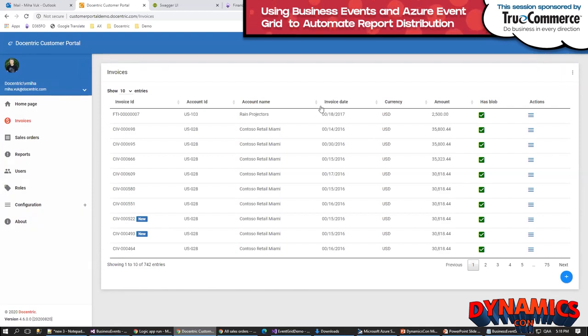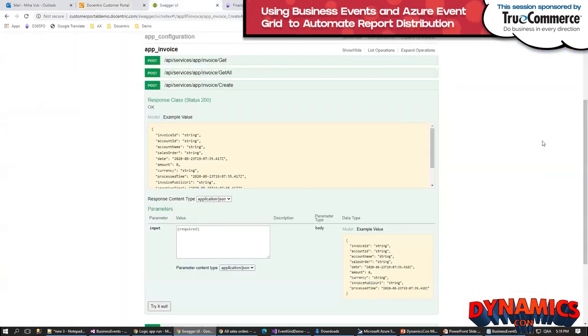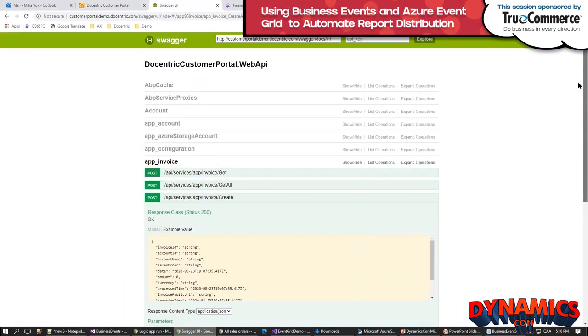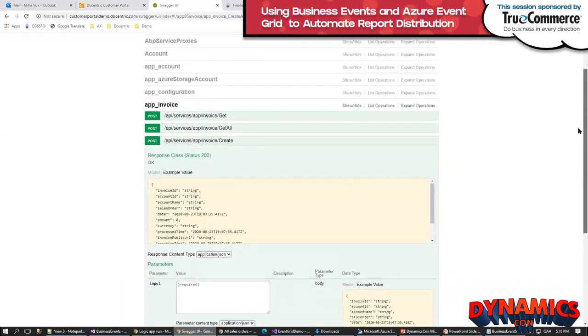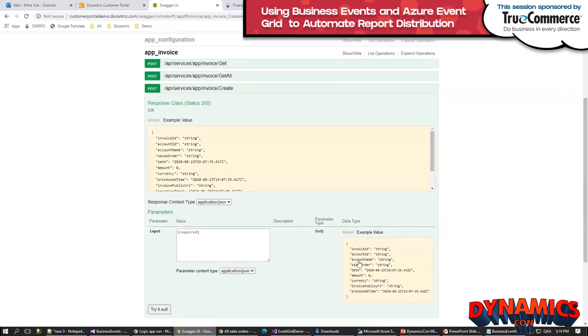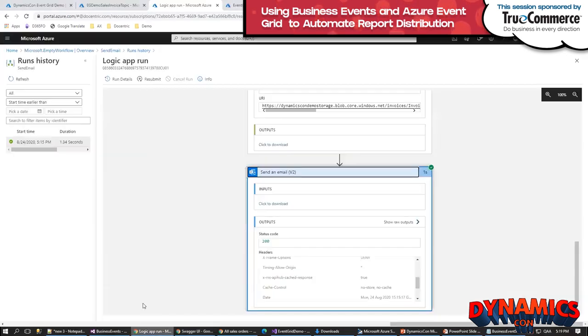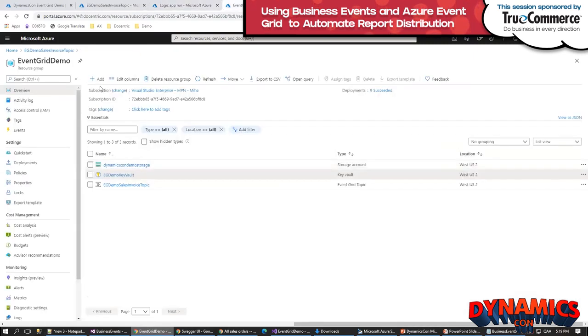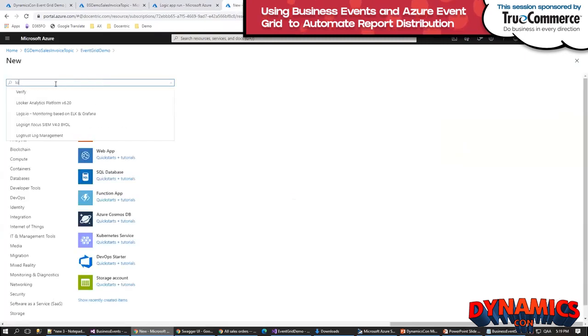This customer portal is a custom web application running on your server. And this portal also supports a web API. It supports different methods, but one of them is create invoice. And this is a REST JSON API. So it receives the parameters as a JSON structure. And we will also use logic apps to call this create invoice method. So let's create a new logic app.